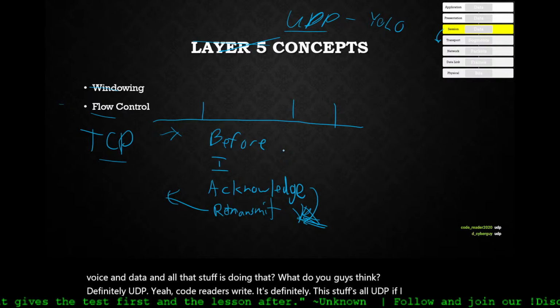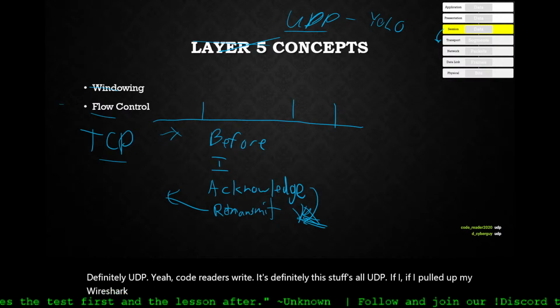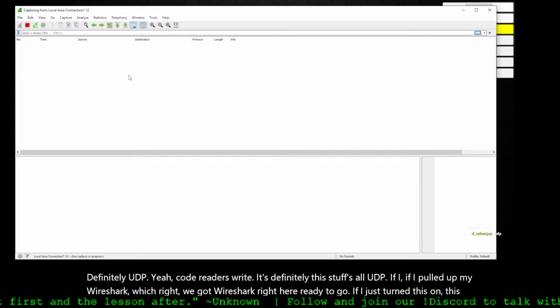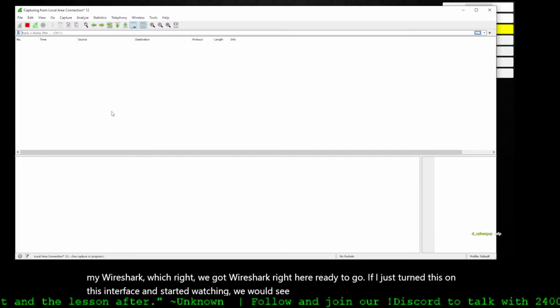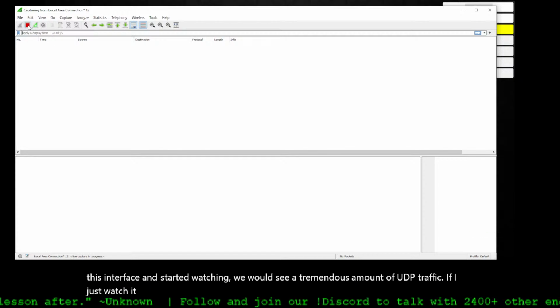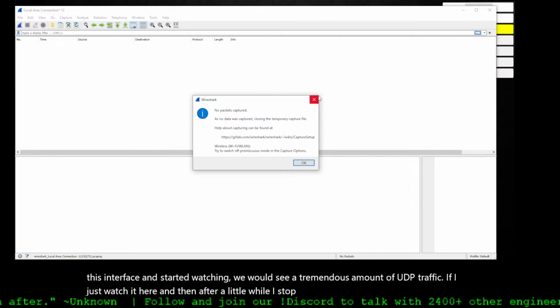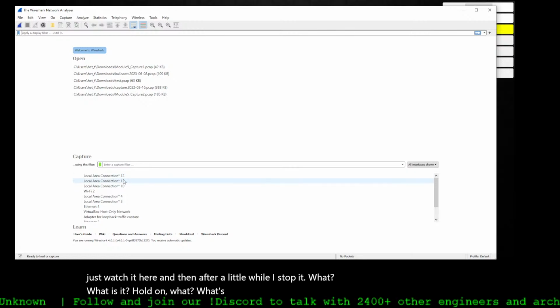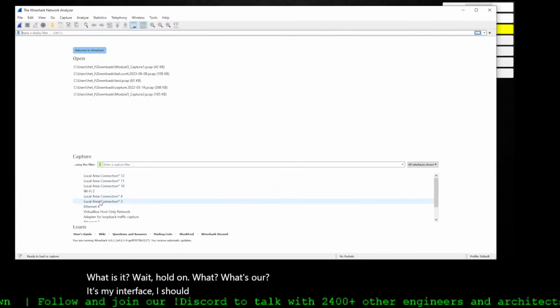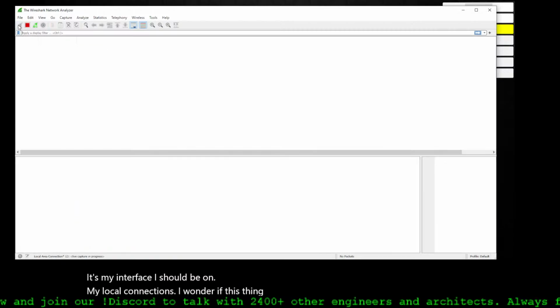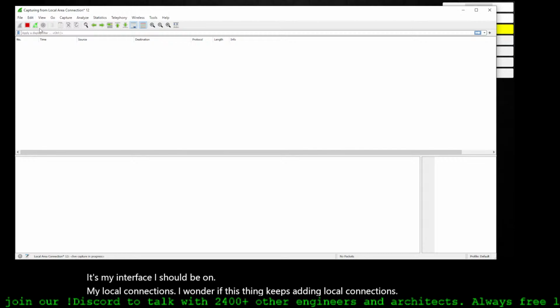If I pulled up my Wireshark, which we've got right here, ready to go, and I just turned this on this interface and started watching, we would see a tremendous amount of UDP traffic. If I just watch it here, and then after a little while I stop it. Wait, hold on. What's my interface? I should be on one of my local connections. I wonder if this thing keeps adding local connections. Hold on. Didn't capture anything.